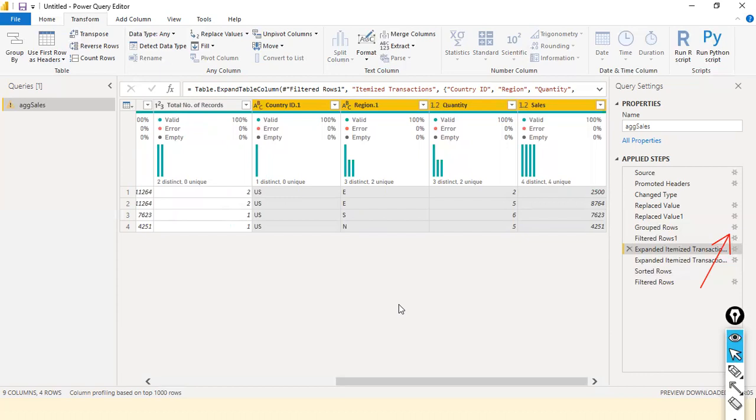Any other questions? I hope you now understand how you can perform group by in Power Query Editor.